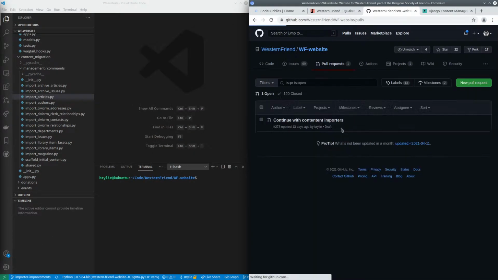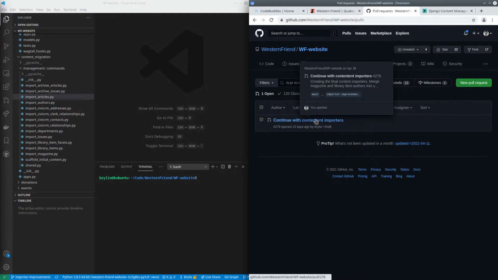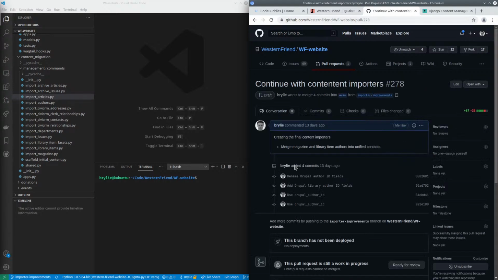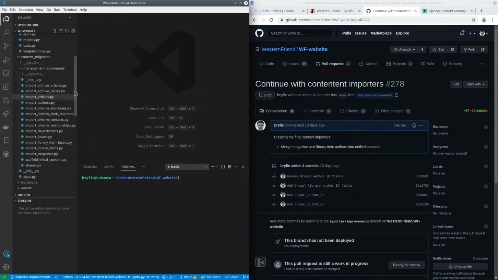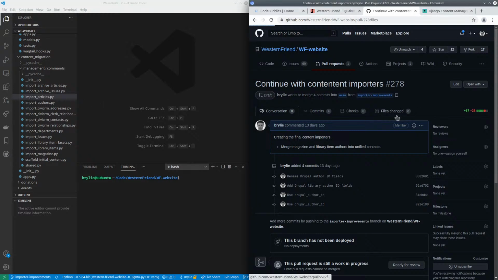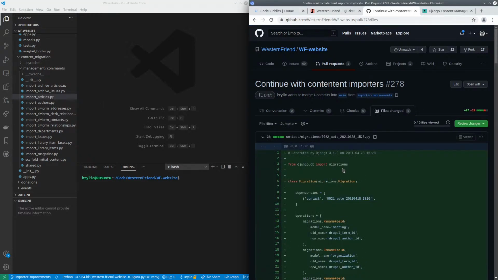We're working on a pull request where I'm writing importers. So I've exported the content from Drupal. We've gone through some cleaning and deduping, where we've cleaned out white space, separated first names and last names, for example, and then removed duplicate people. And today we're going to continue on that.